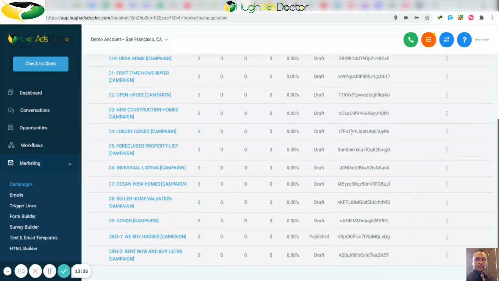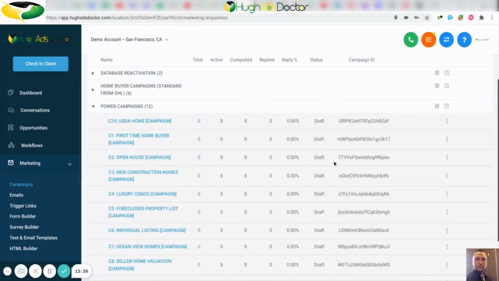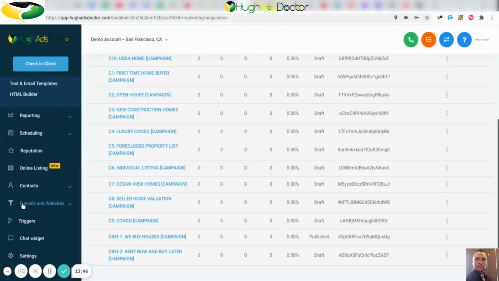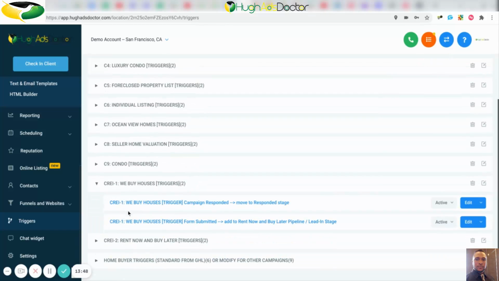It's always good to have the campaign published. As you can see, the other ones are in draft. Very important. And also the trigger. Make sure you have the trigger active.